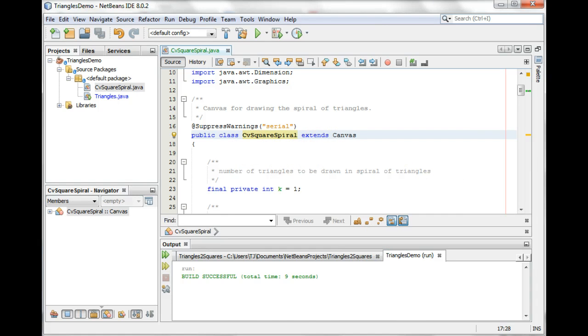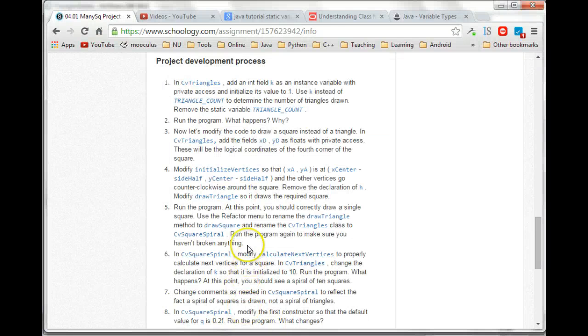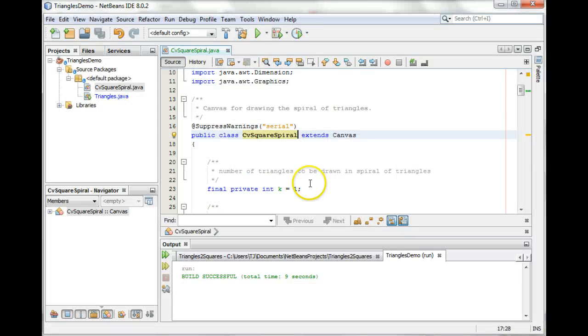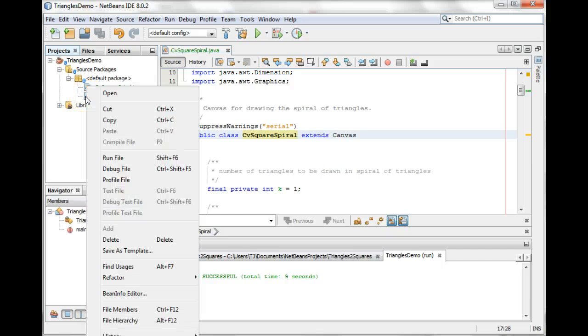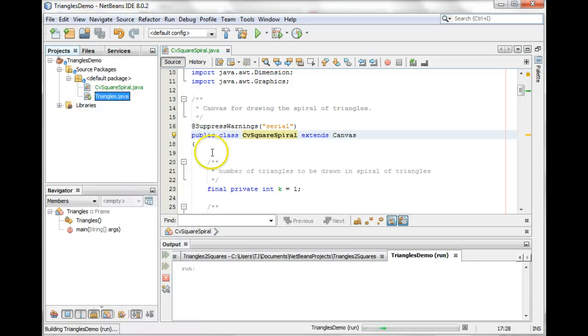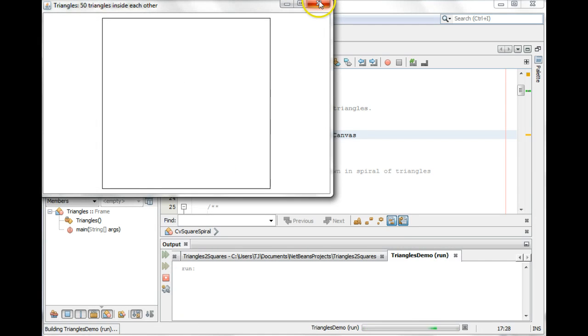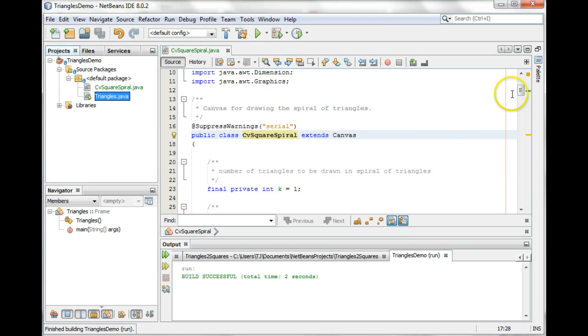So what else? Run the program again. Make sure you haven't broken anything. Like I said, you always want to do that. So let's try again. Run file. Yep, still makes a square. So basically we just did some renaming.